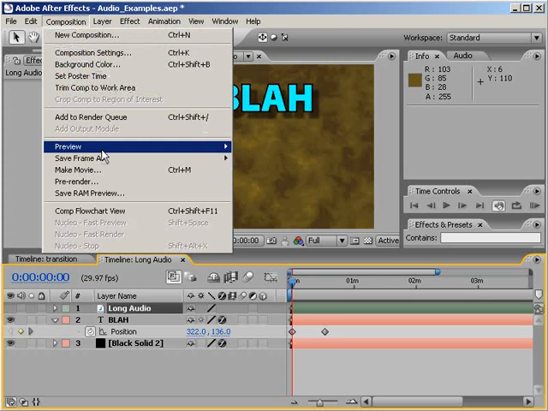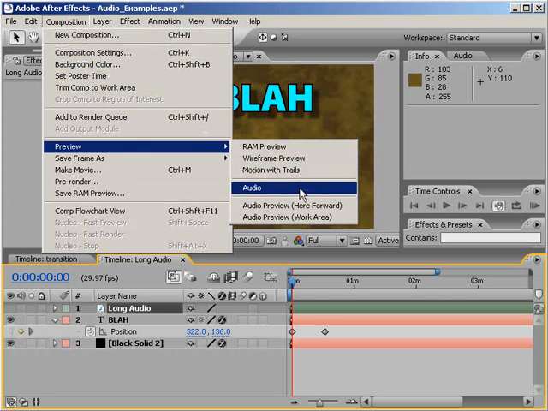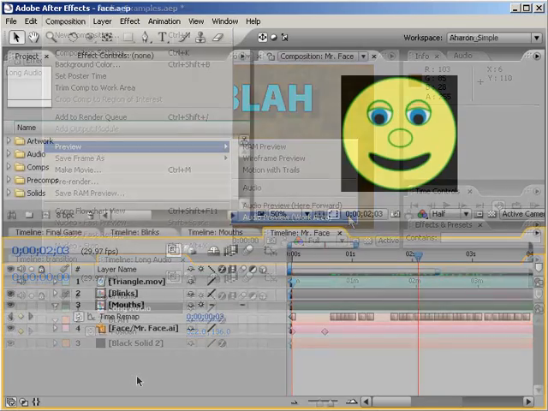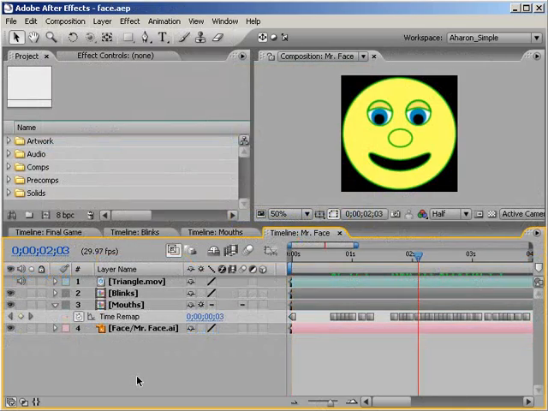Composition, Preview, Audio. You'll also notice there are other audio options such as Audio Preview Here Forward, which is the same as hitting the period key, and Audio Preview Work Area, which plays the audio found in the current work area of your composition. Now, if you want to preview your audio frame by frame, such as you might have to do if you were lip syncing, you can drag the time slider down while holding down the Control key on Windows or Command key on a Macintosh, and your audio will play back frame by frame as you scrub.